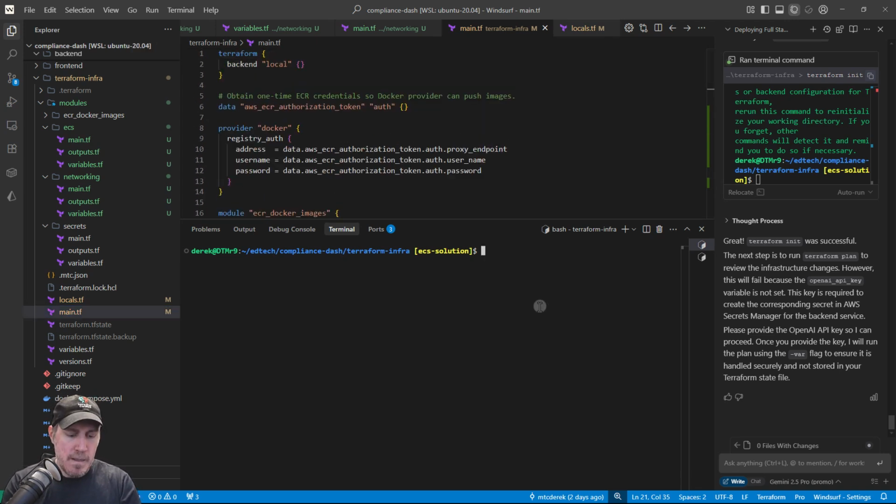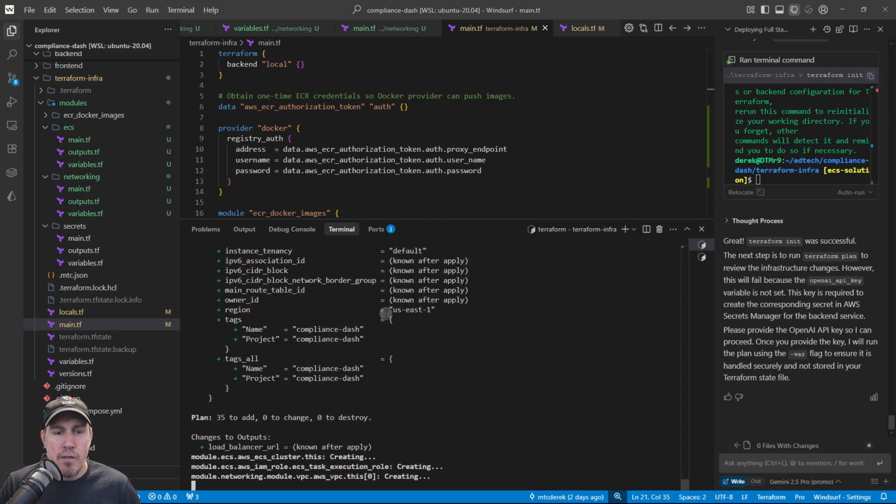All right, we're gonna do it. We're gonna try it. Terraform apply, and I'm just going to auto approve this puppy. There we go. And I will see y'all on the flip side.